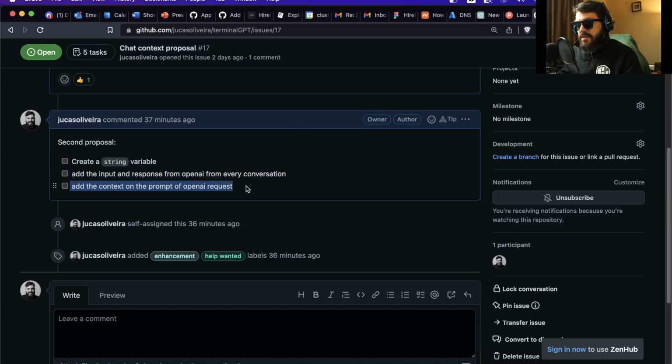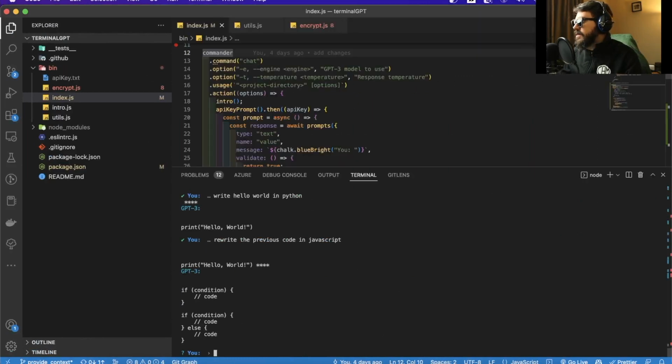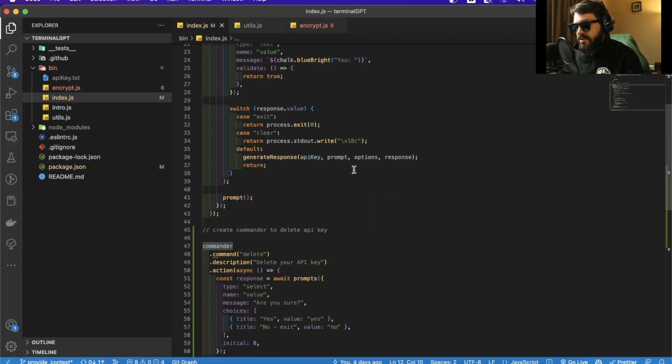and the context on the prompt, and we add the context of the prompt on the OpenAI request. So I'll explain a little bit more, coming back to the code here. I hope you guys can see this. I'm going to crop this to show you better.